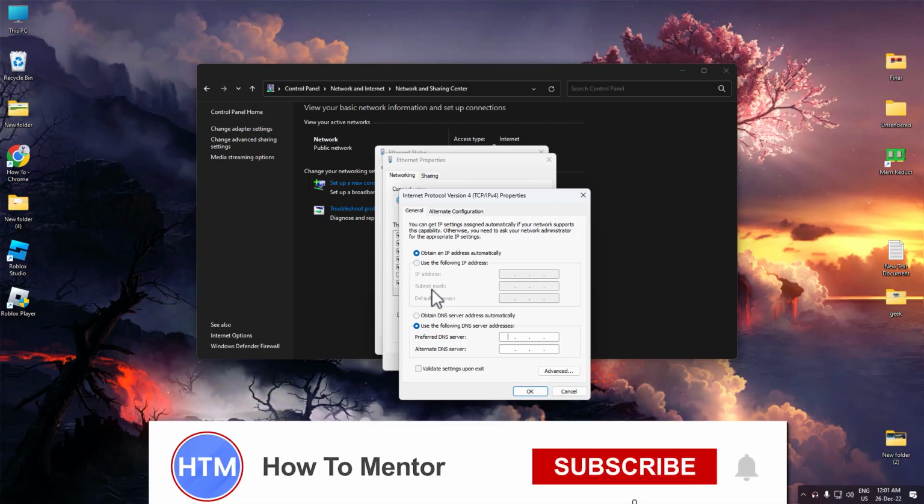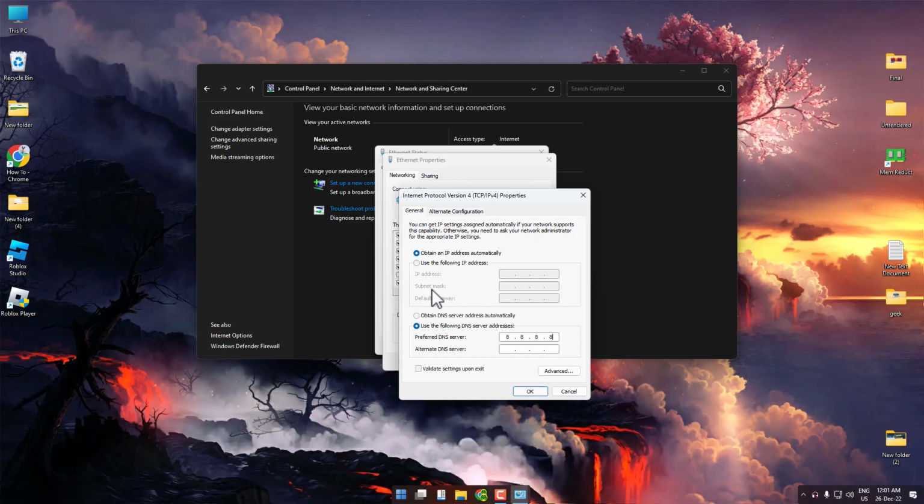So the first DNS is of the Google, which is 8.8.8.8, and for the alternate DNS server 8.8.4.4. So just simply enter the Google DNS, then press OK.